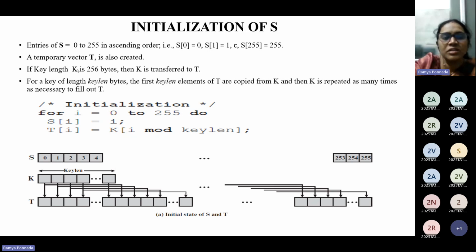Okay. So the next, the key length is going to be 256 bytes. Whatever this K is, that is going to be transferred to your temporary vector. I have already said, whatever the key is, that is going to be included as part of your temporary vector, and we are going to generate a temporary vector. How that is done, I will discuss. Whatever this key length is, that is called your key length. So KEYLEN bytes you are going to have.